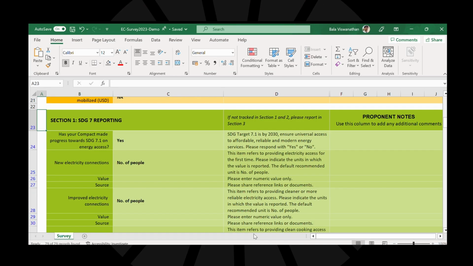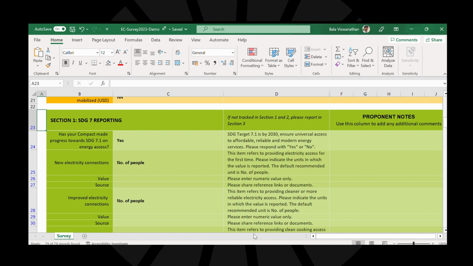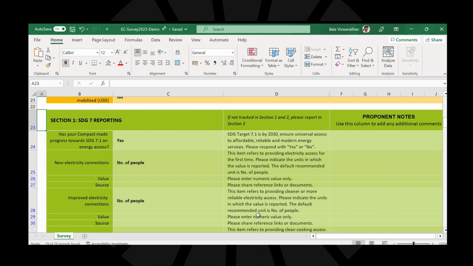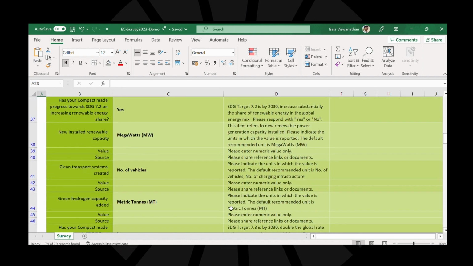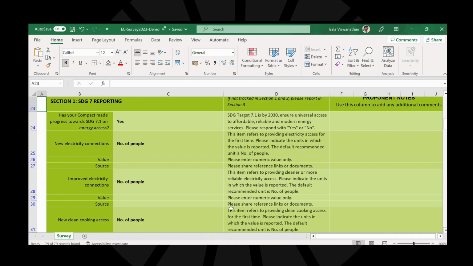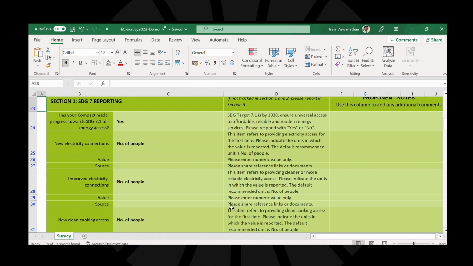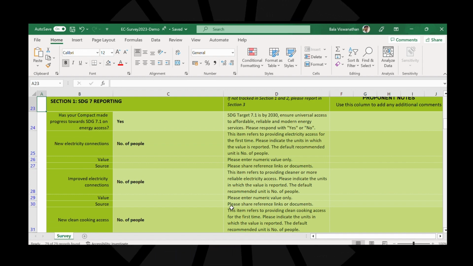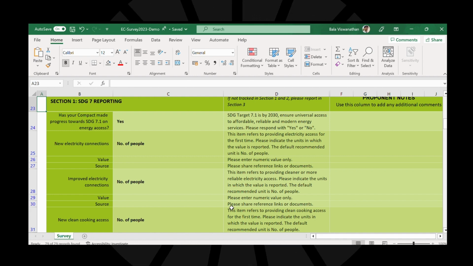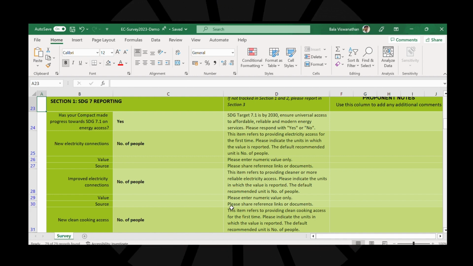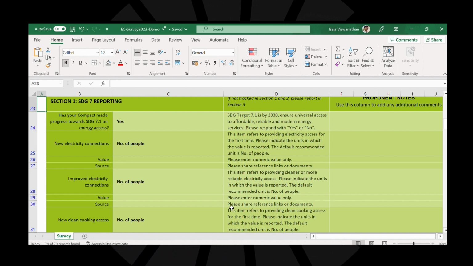Now, I will talk about filling section 1 on SDG 7 reporting. This section has been marked in green for your easy navigation. The focus of this section is to track progress against key parameters of SDG 7, which includes energy access, increasing renewable energy share, energy efficiency, and investments towards clean energy.